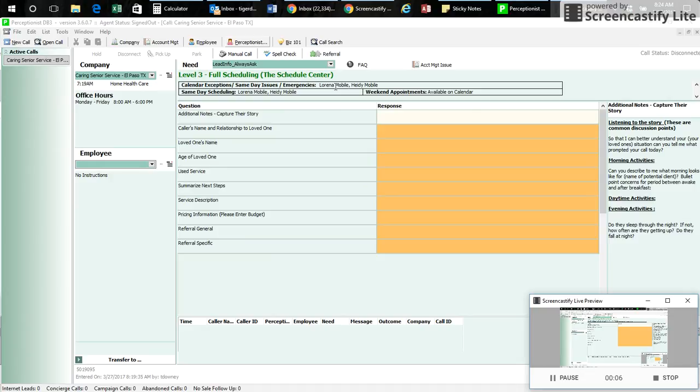Finally, we have the Caring Senior Services account completed. So what I'm going to do is walk you through that account. We're modifying the way we do things slightly. It should not be much of an effect on you. However, what we are going to do is collect more information on the lead info.